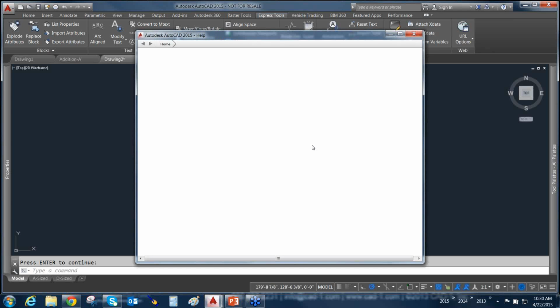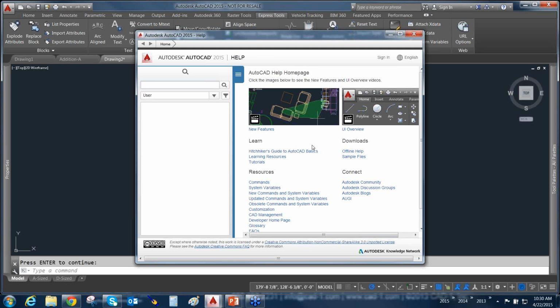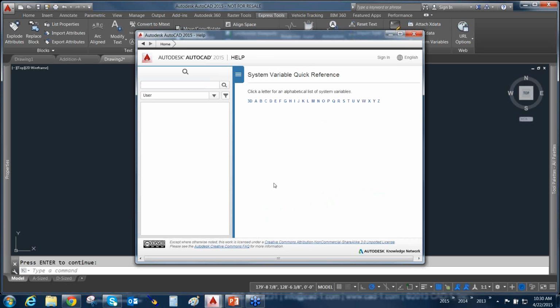But really, those of you with LT are going to have to hit F1, go into the AutoCAD Help, and then use this tool right here, System Variables, and this will give you an A through Z list of all the system variables, what they're set at, and how to work with them.